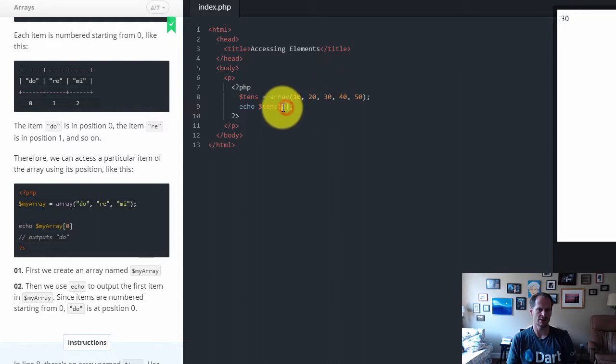So if I want to look at the first element, I say print out what's in the array at position 0, and it prints out 10 because that's at position 0. At position 1 is the 20. At position 2, 0, 1, 2, right, is 30. So that's how you access an individual element in an array.